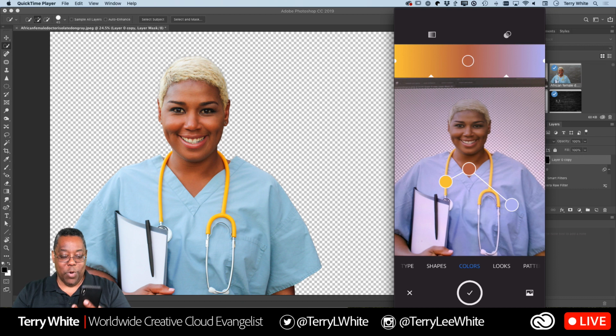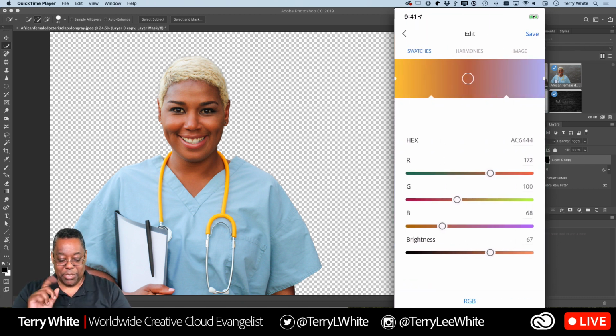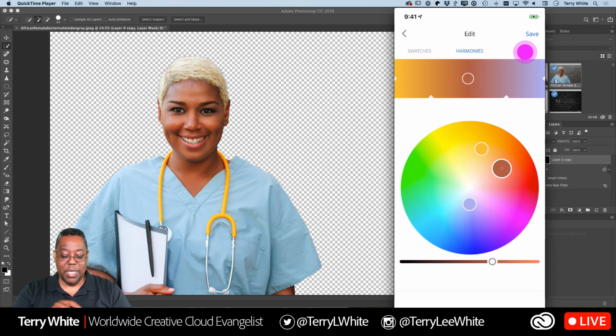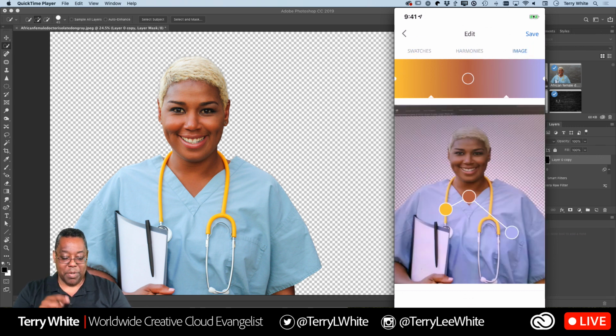All right, so now once I'm happy with my adjustments, I can go ahead and hit the capture or the check mark, and then I can even adjust it further here. I can still change the swatches, I can change the harmonies, I can pick and choose again from the image.